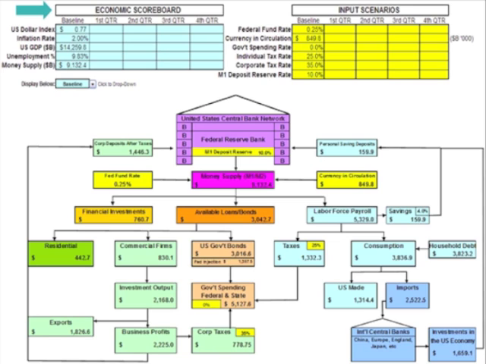In the economic scoreboard, you are given the current key economic measures. The U.S. dollar index is set at 0.77. The inflation rate is low at 2%. The economy's GDP is at approximately 14.3 trillion. The unemployment rate is high at 9.8%, and the economy's money supply is at approximately 9.1 trillion.